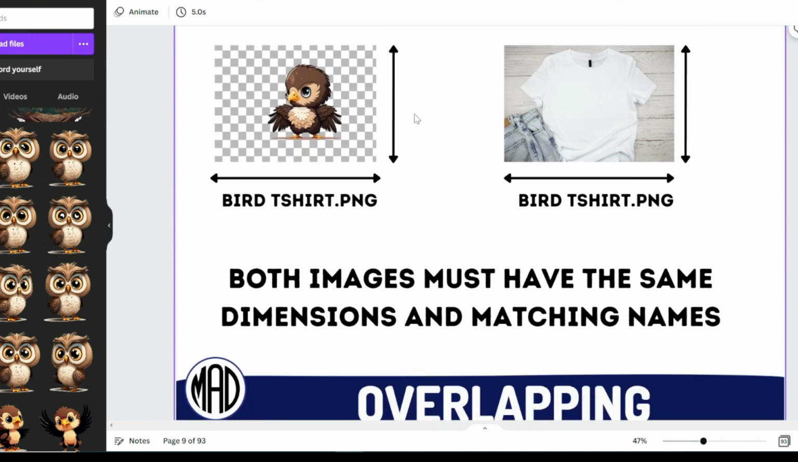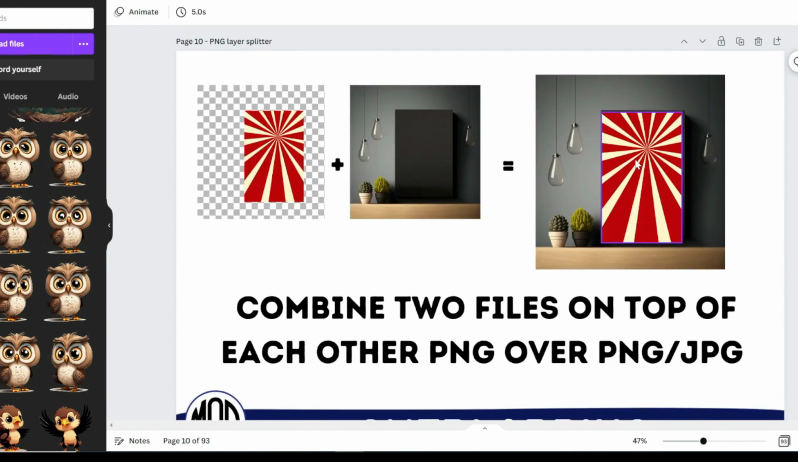Now, for the script to work, the image in the first folder, the top image, has to have the same dimensions, so that's number one, and has to have the same name as the one you want to overlap it with. So if this is in folder A, and this is folder B, and this one has the name bird t-shirt.png, the other name is not important, it is going to go over this. The script is going to look for the image with exactly the same name, and then combine them together. So this is an example of the result, and that's it.